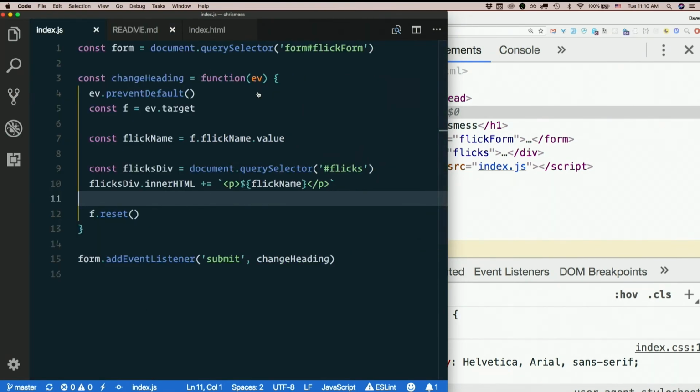Questions about what we just did? Autofocus and form resetting? Seem good?